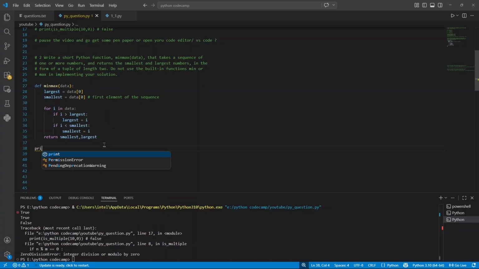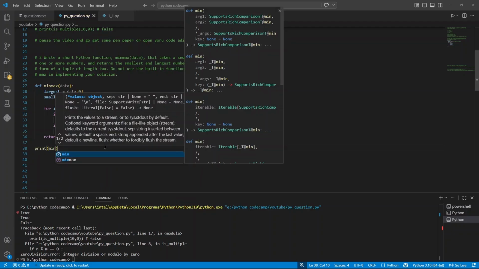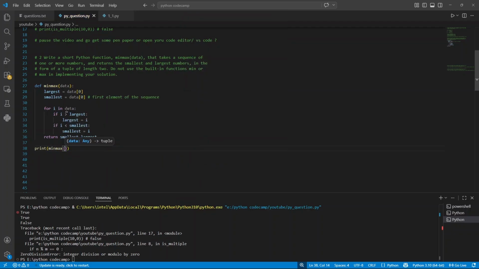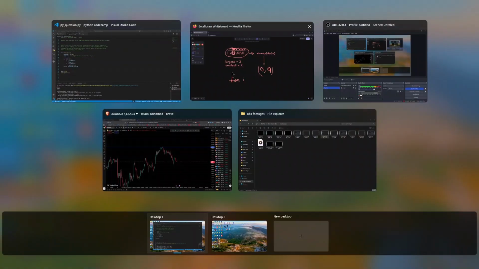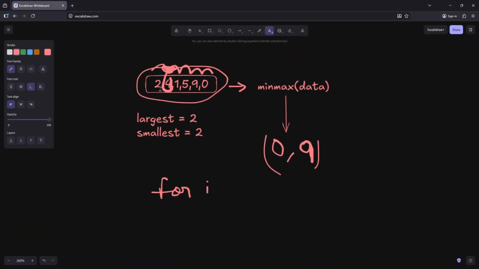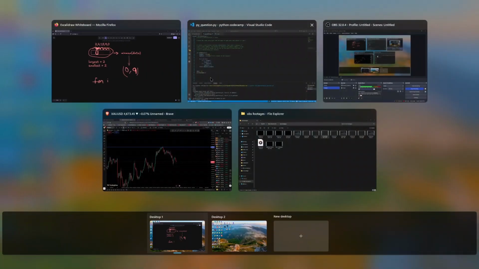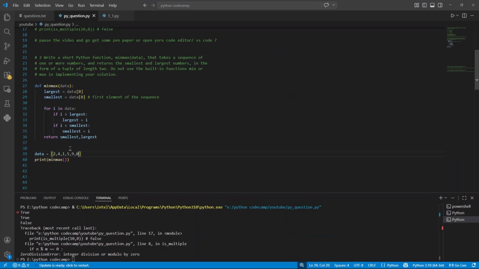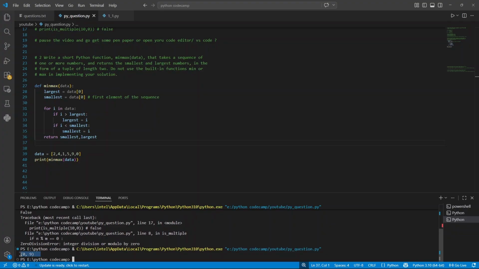Okay, now let us check. So print min max, we have a data and we don't have a data. So let's create a data. You can name it whatever. So we'll simply use the same thing that we have used. Just copy paste it, and we'll give it data. Now 0 and 9, we have got 0 and 9 now.